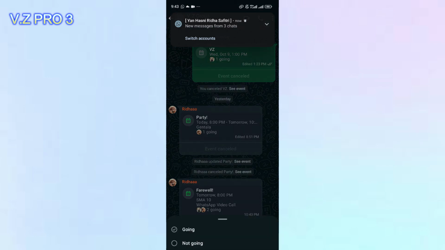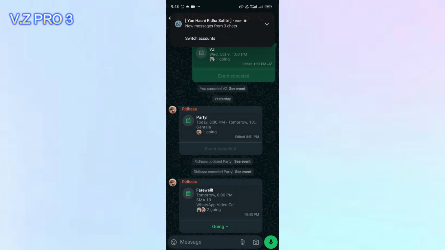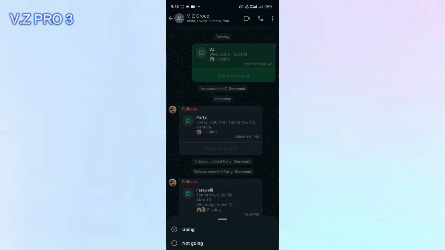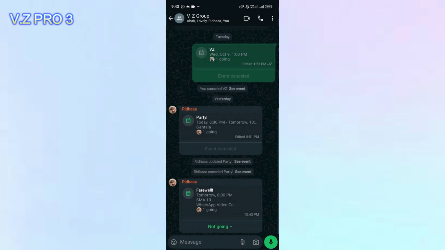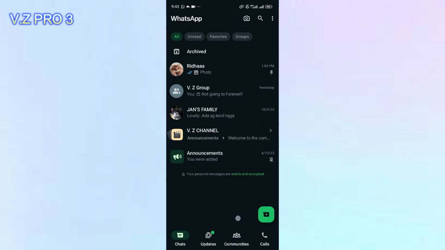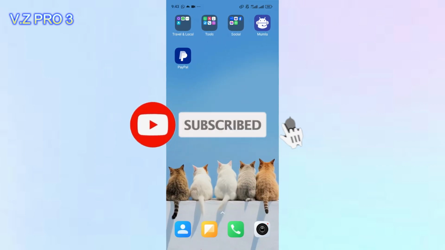and anyone in the group will get notified whether you are going to the event or not. And maybe if you change your mind, you can tap on not going. So that is how to respond to a WhatsApp group event. It's so simple, right? That is how to respond to a WhatsApp group event on your phone.